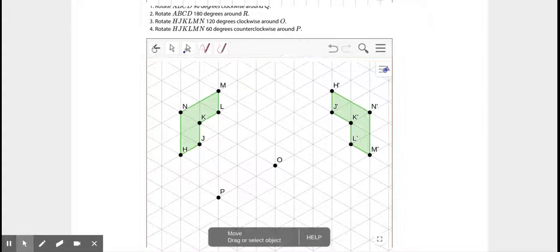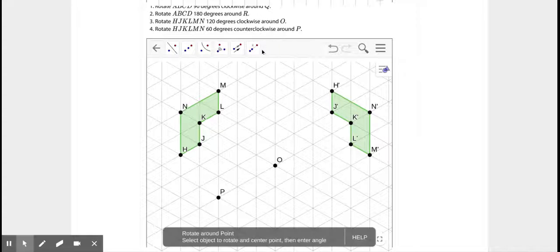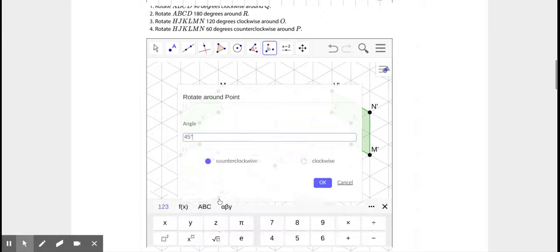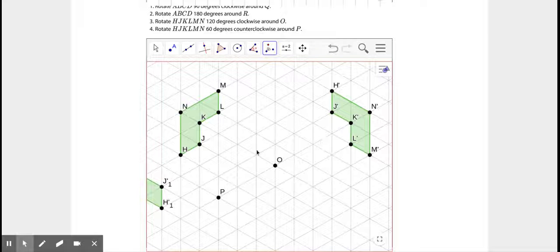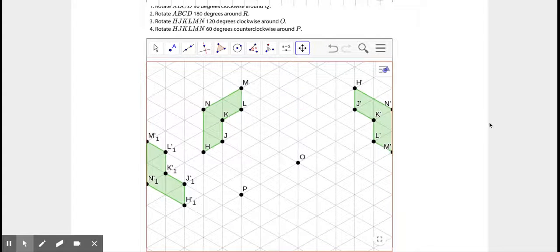There we go. Okay, so now I can rotate the original shape, not the prime or the copy, but the original, 60 degrees around point P. So select it, select my shape, select my point, and now I'm going to type in 60 degrees counterclockwise. All right, let's move this around one more time. Alrighty, so this is what we're looking at.